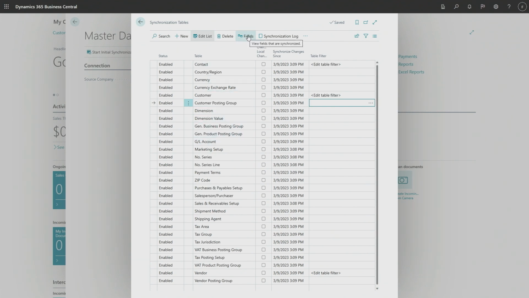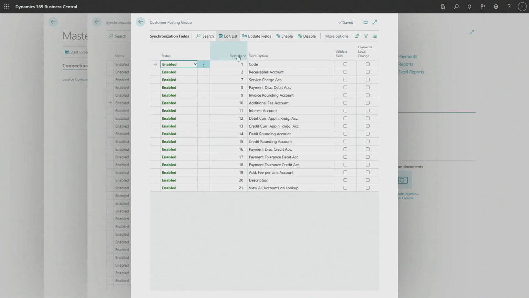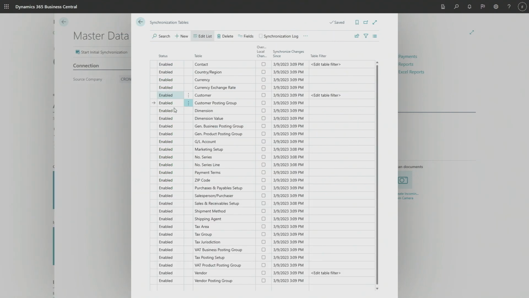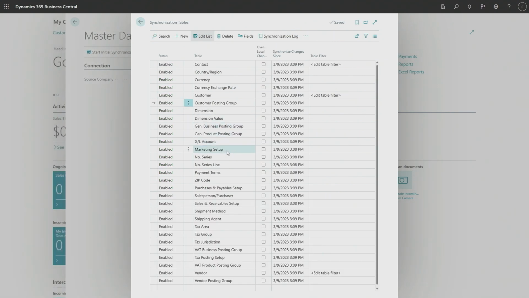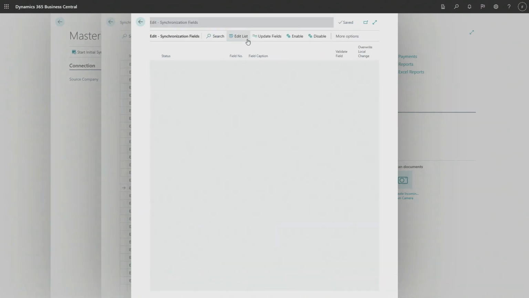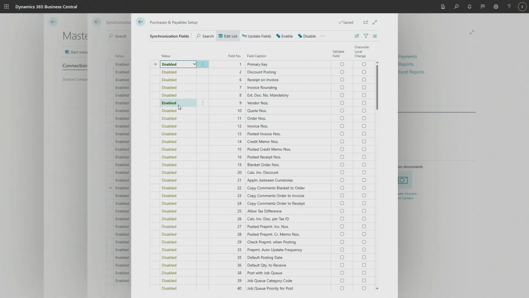If we look at fields, you can see that for some of the tables, we enabled all the meaningful fields by default. For some of them, we enabled much less, such as purchases and payables setup. We only enable the minimal amount of fields that is required for the feature to work from the start. You can enable more fields if you want.